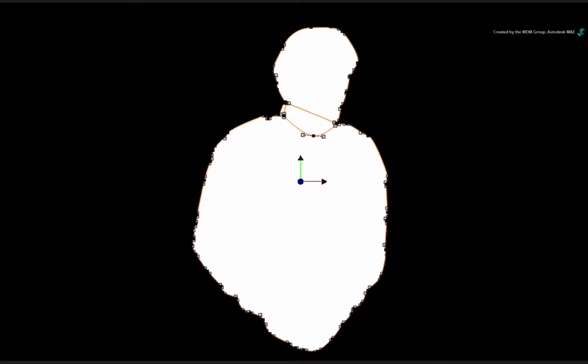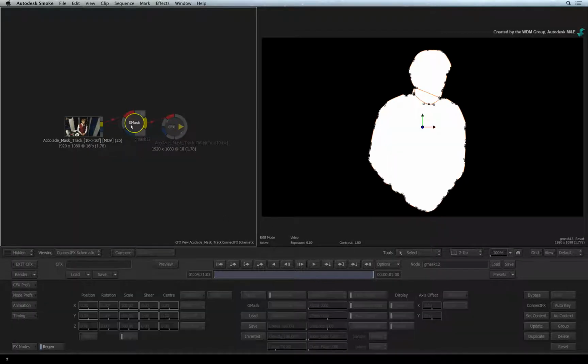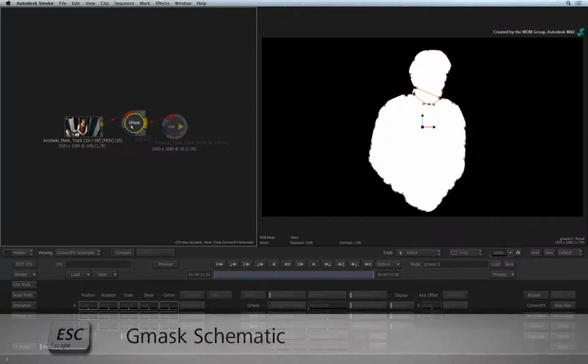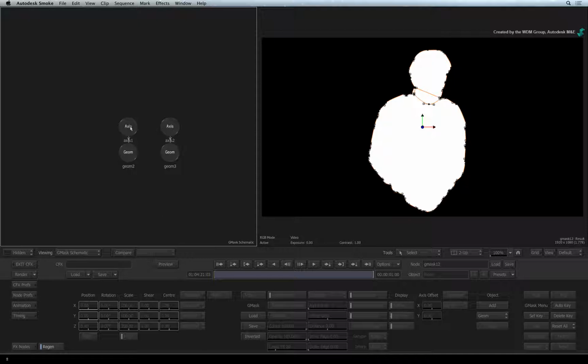So to get you started, I have already created a Gmask to mask out our talent. Double-click on the Gmask node to bring up its controls. Press Escape to bring up the Gmask schematic. So as you can see, the rotoscoping consists of two masks. They're not 100% perfect, but they will do the job for this video.